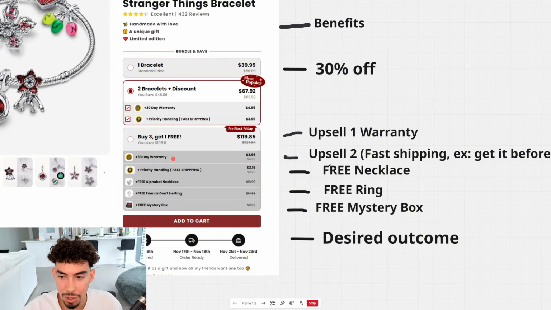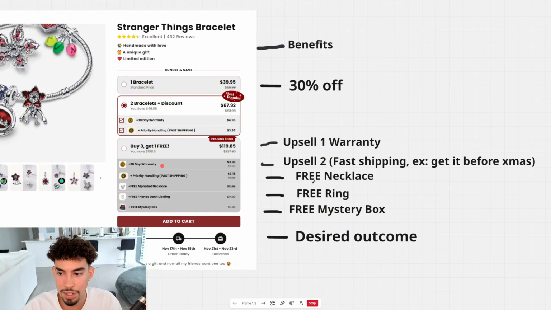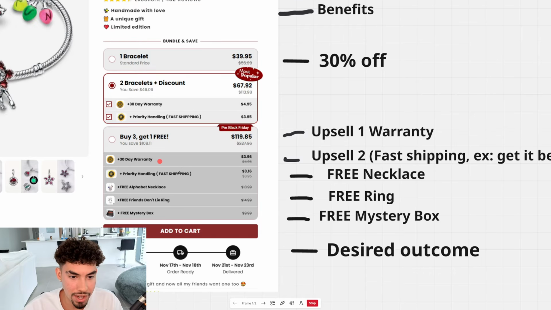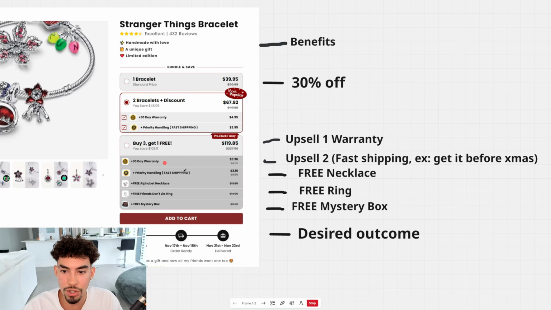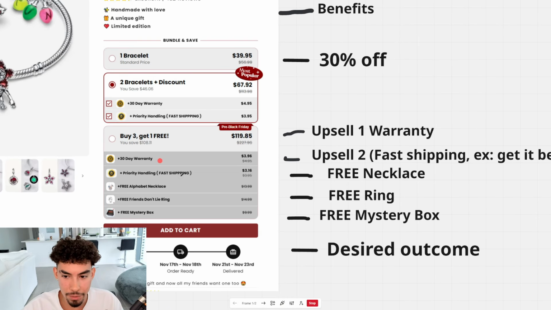We also have upsell number 2 here, which is going to be priority handling and fast shipping. Quick little tip here, if you guys want to change the wordage, because it's super important now in Q4 since we're about to hit Christmas, you would ideally want to say, get it before Christmas rather than just saying fast shipping, right? So just change the wordage to more of a festive type of vibe.